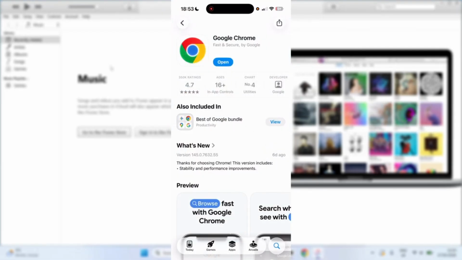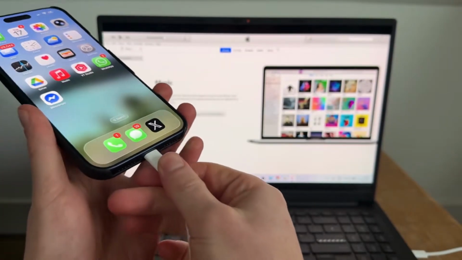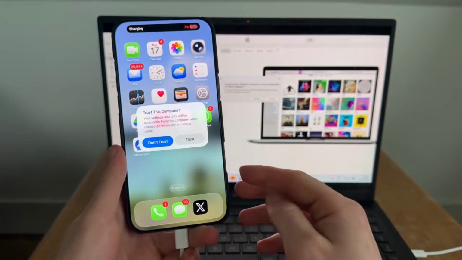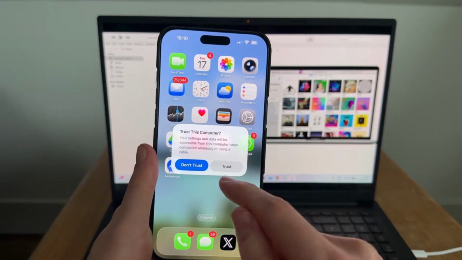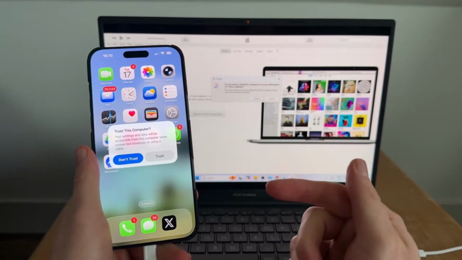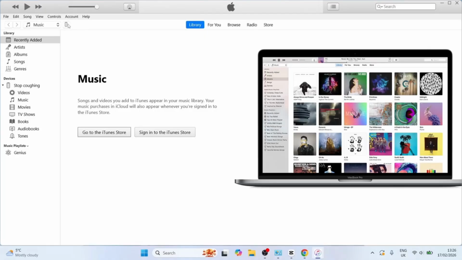Now, connect your iPhone to your PC using a Type C Lightning cable. Once you plug it in, your phone will ask you to trust this computer. Just tap trust and enter your passcode. After that, look at iTunes on your PC.